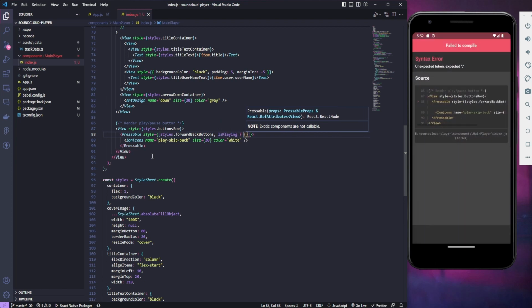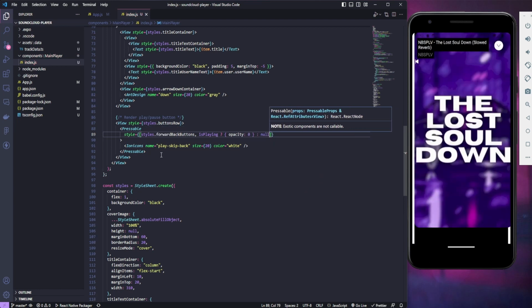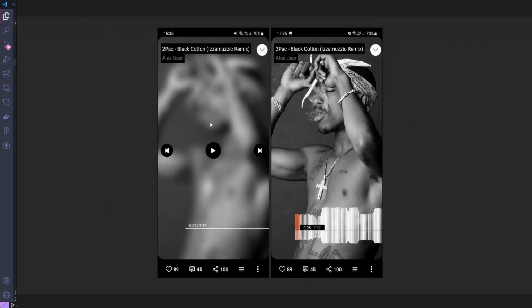Let's give it comma, so whenever it's playing, give the opacity of 0, otherwise no. So what does it mean? So I'll explain to you. Whenever we are playing, the button's opacity is null, so we don't see it, but you can click it. So that's why we are styling.